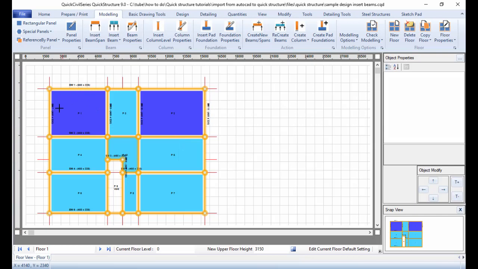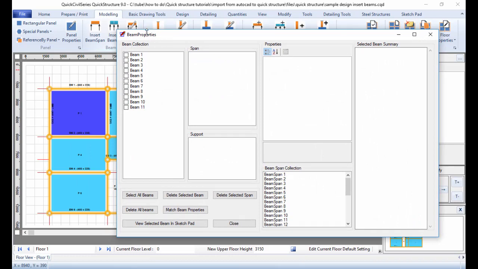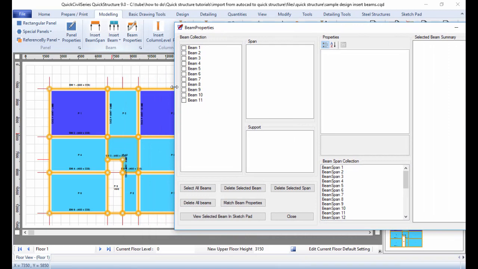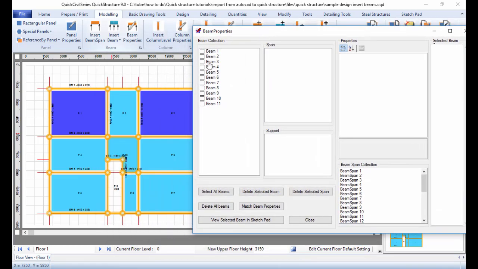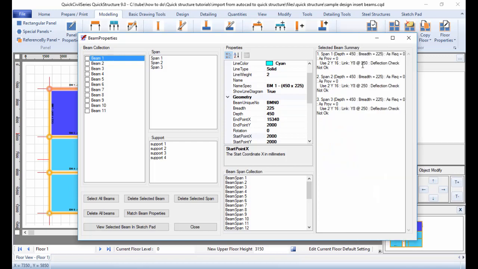Now the program has intelligently placed the beams on the model. What we need to do now is to review them and see that everything is okay. So to review the beams, click on Beam Properties. Now this is the Beam Properties window. You can drag and resize. The beam properties consists of the beam collection, the beam spans, supports, beam properties, and also design result.